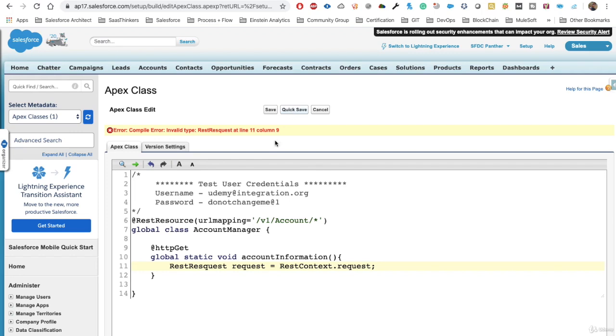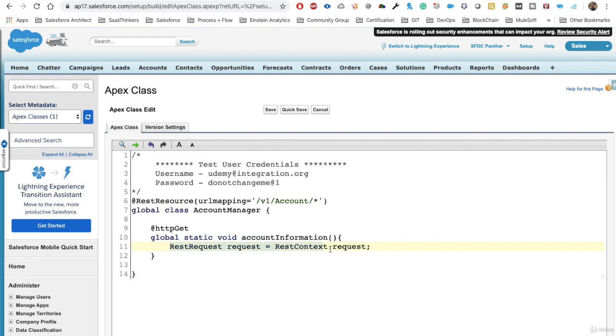Now if we save this, we are getting RestRequest. Okay, now we are able to save our request.